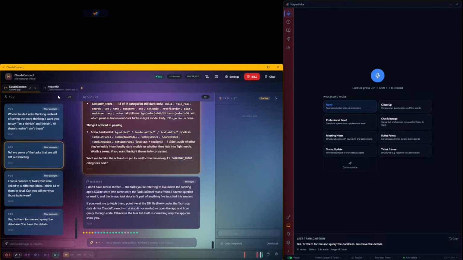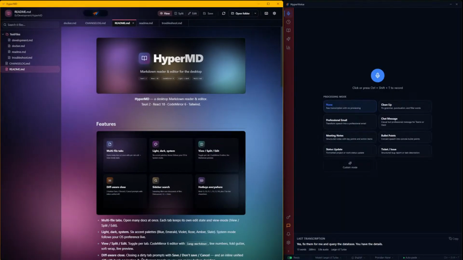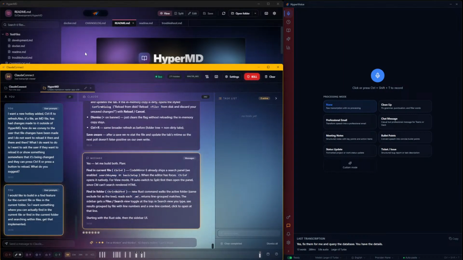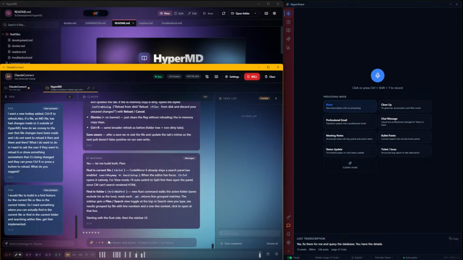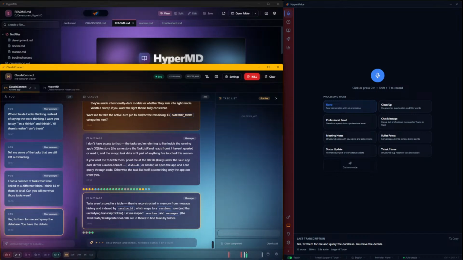Where did HyperMD go to? There we go. So changes that we made to HyperMD. Find feature. Yes, let me build them both. It's still busy with that. Wondering if we should make this text white. Okay, tasks aren't stored in a table. They're reconstructed in memory from message history. Why aren't tasks stored in the database?